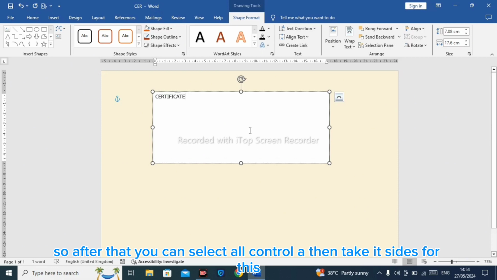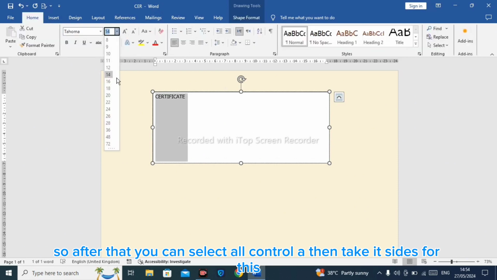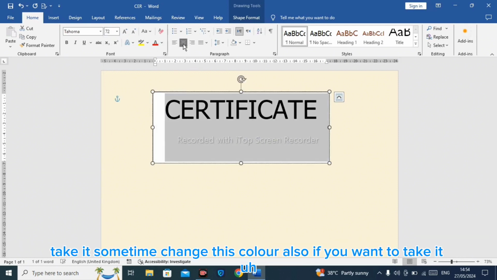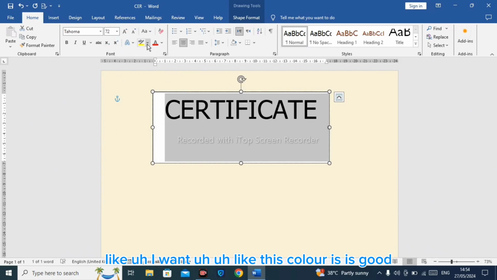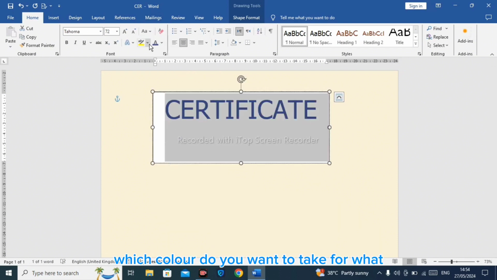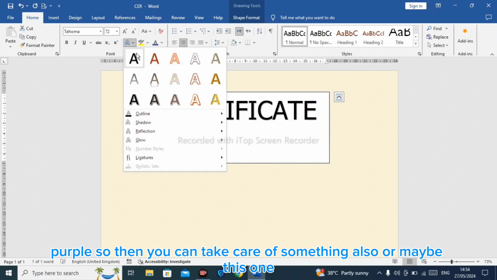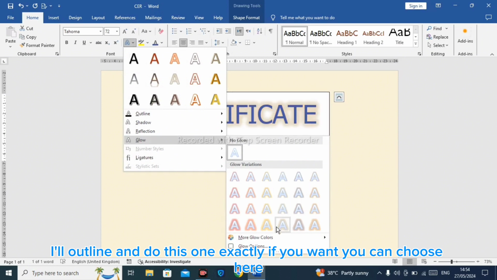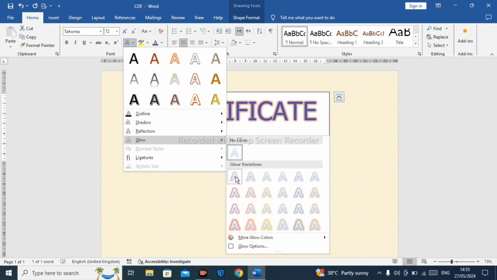After that we can select all with Control A. Then take the size, this size is okay. Take it center. Change the color also if you want. I like this color, it's good. Or you can choose another one here. Which color do you want? Then you can take something here also, maybe this one or the outline. If you want you can choose here. I try this one.